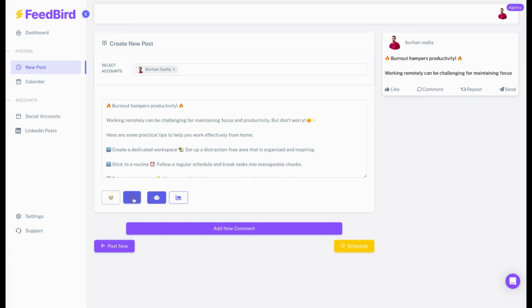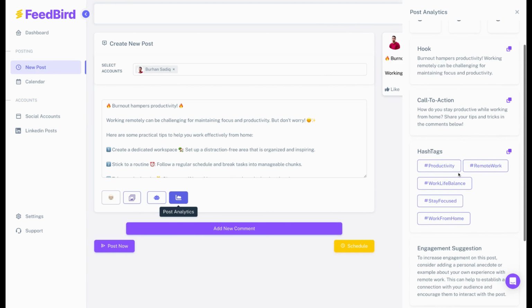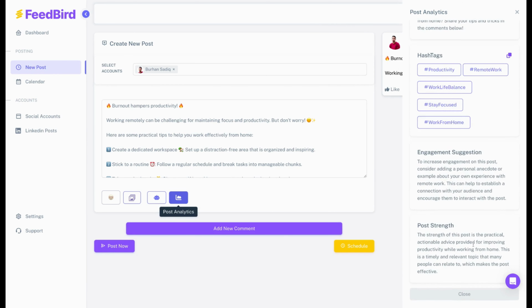You can add your emojis, your media, and the most prominent feature of Feedbird, post analytics. What it actually does is it analyzes your content, and based on that analysis, it provides you feedback to improve your post. Here you can see post strength score, the briefness of your post, and the boldness in your post. We have got hashtags, engagement suggestion, and post.